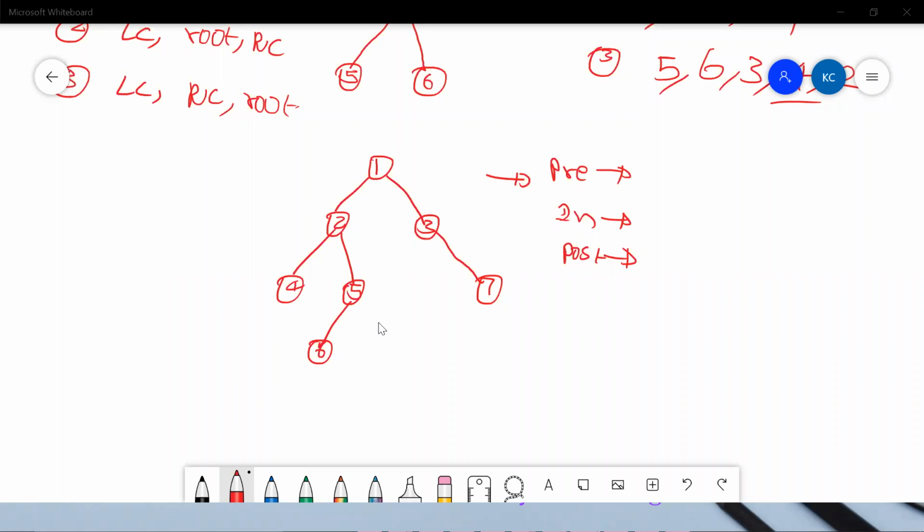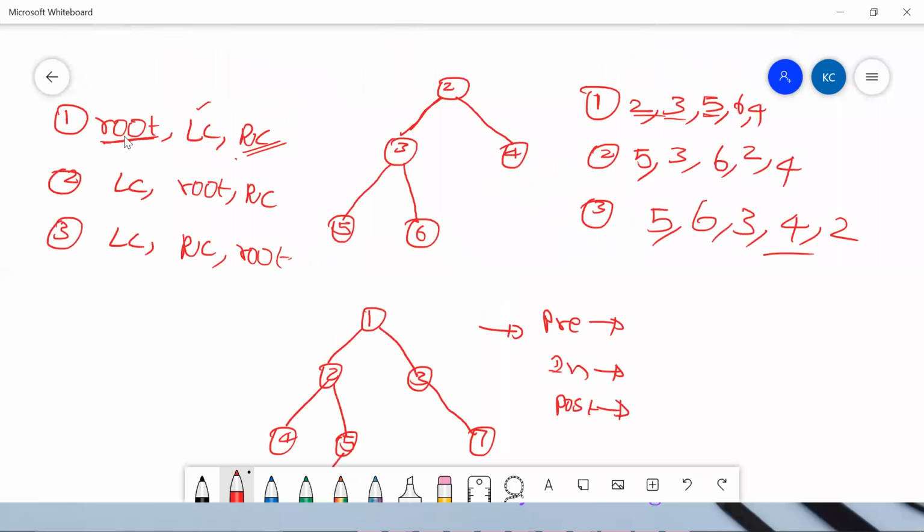We have taken that example, guys. Let me just repeat the previous one. What are pre-order, in-order, and post-order? Pre-order says we should print the root first, then go to the left child and right child. In-order says left child, root, and right child. Post-order says left child, right child, and root. So this is how the traversing order should go.